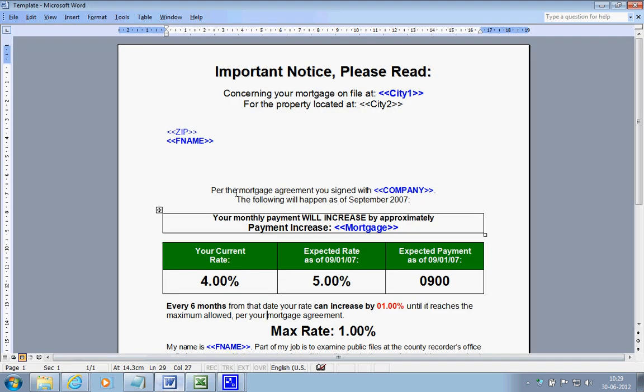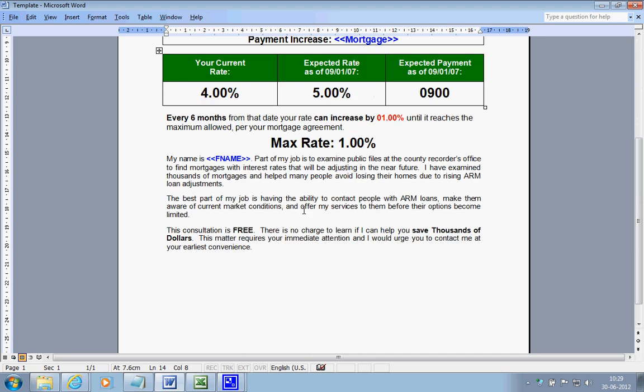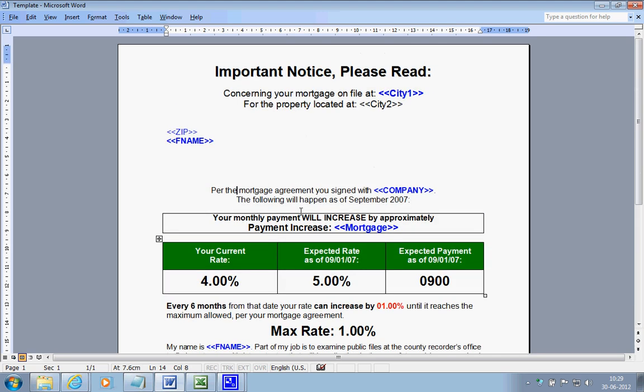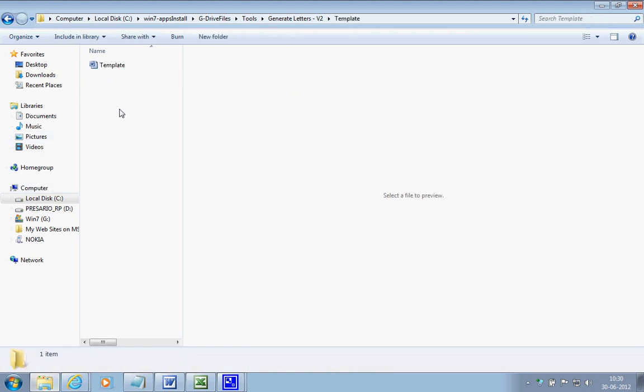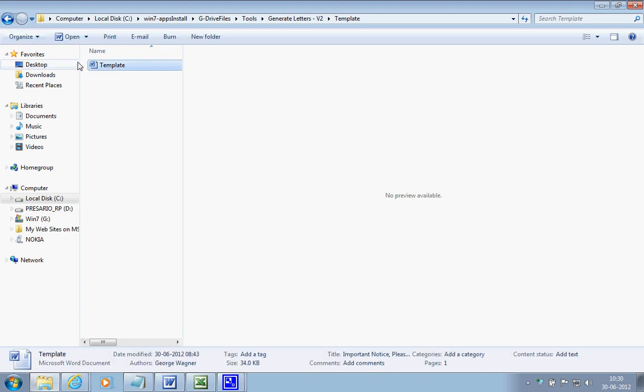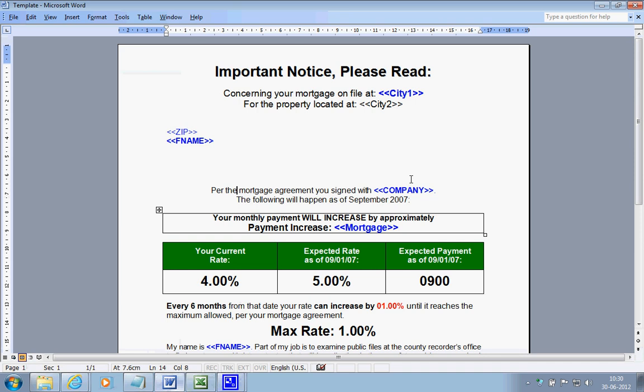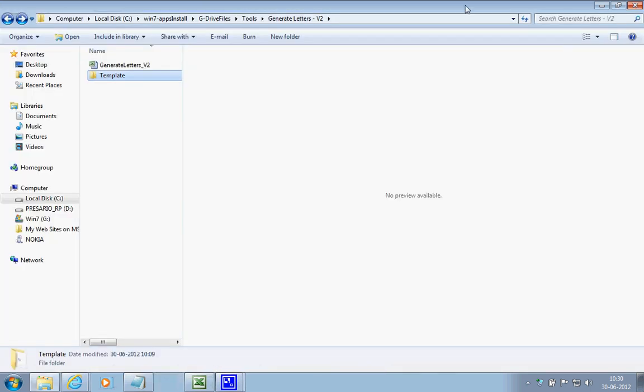Now once I have created this Word document, called the template, I saved it in this particular folder called template. This is the template folder. I have saved that file with the name template. Now I am closing this template file and coming back to my tool. This is the tool.